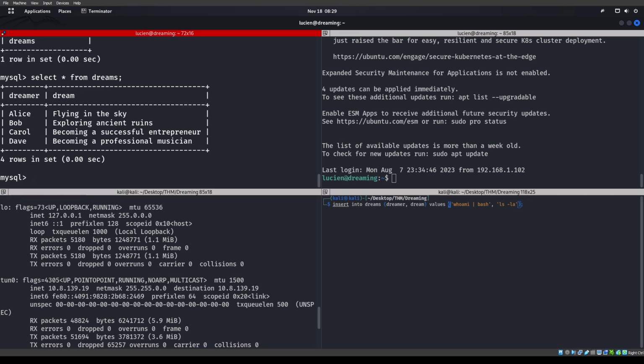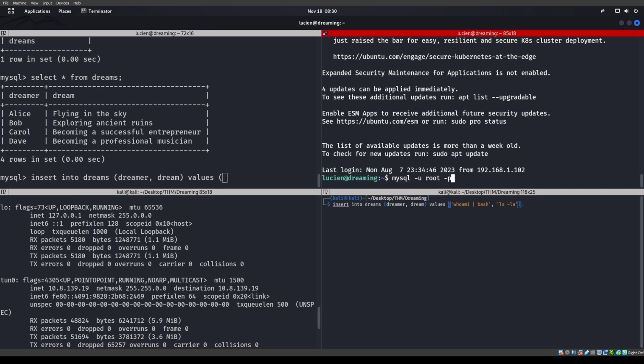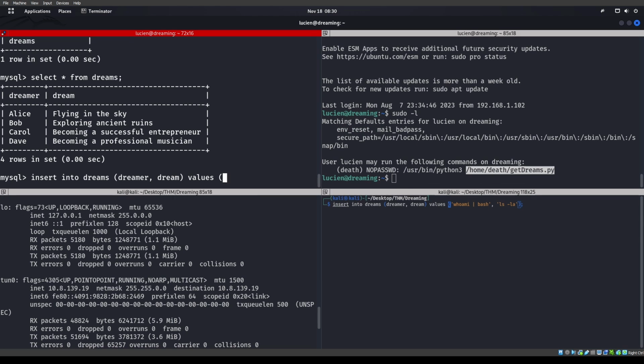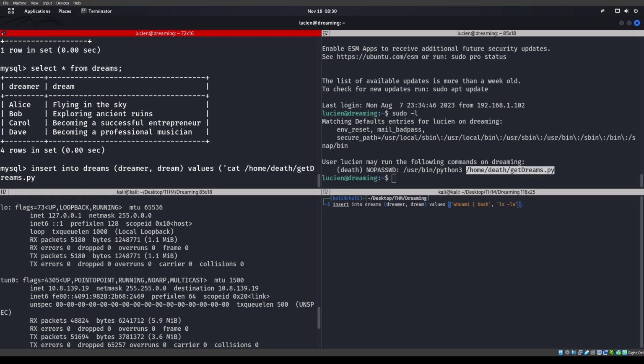So insert into dreams, and we want to insert dreamer, dream, because we have two different fields there. The values that we want are going to be along the lines of, we're going to cat this right here, dreams.py, and pipe that into bash.